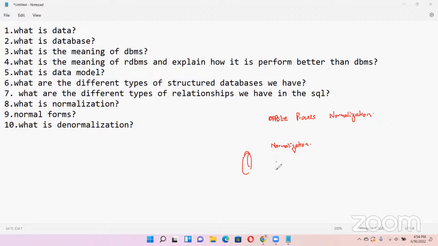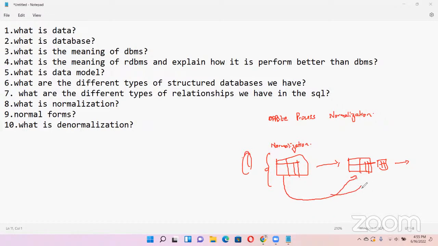So how does it do that? If it is a large table, it converts it into smaller tables based on some set of instructions, and removes the redundancy. Basically, normalization means converting a larger table into smaller tables and reducing the data redundancy. Denormalization means that after all the processes are done, it combines the smaller tables into one larger table. That is denormalization.